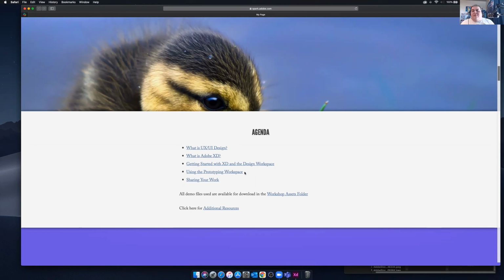As we go through the interface, I'll talk about how you can build your own assets and import those in. But just for the sake of showing how we perform the functions inside of XD, we're going to be using a lot of pre-built assets. And I'll show you how to find additional pre-built assets for your own projects.